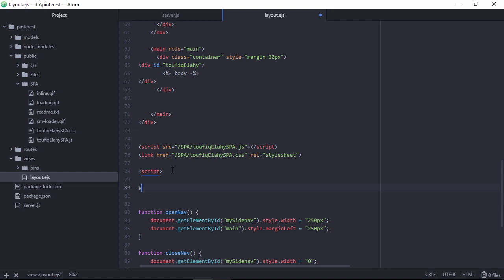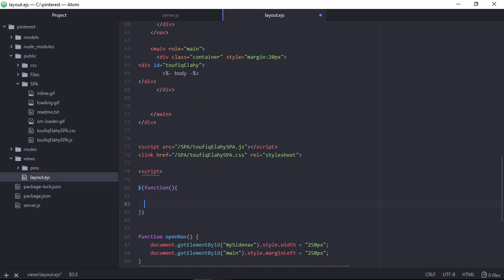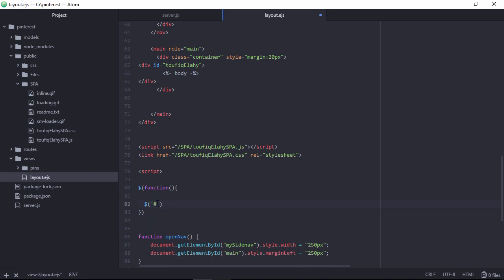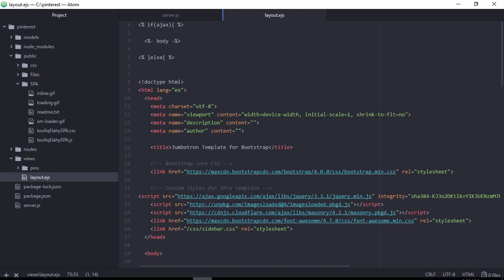Let's write jQuery code. This is the jQuery document ready state. Here we need to call the function of this plugin. So copy this ID, and this ID selector we need to specify with the function of my plugin. So my function is toufiqElahySPA. That's it. So we are done. This will be invoked from this plugin.